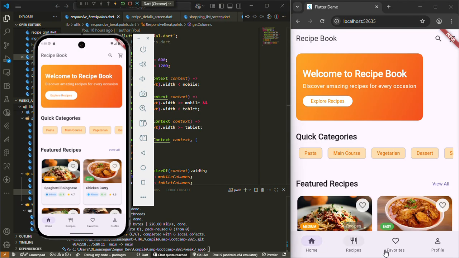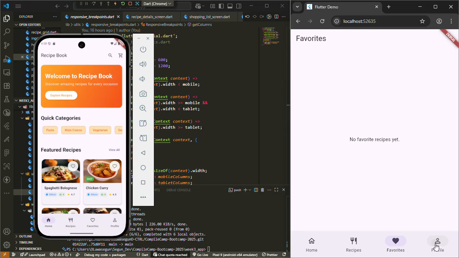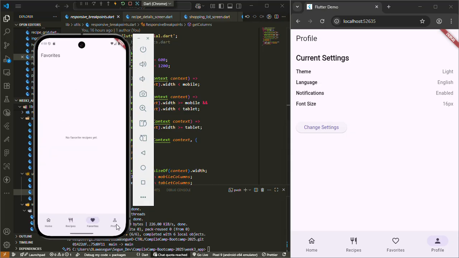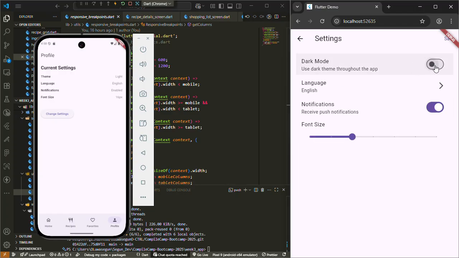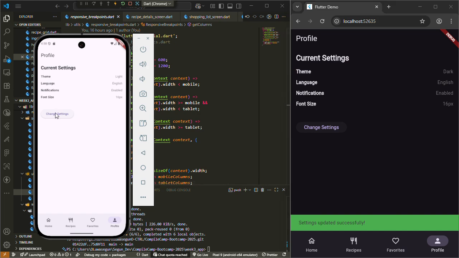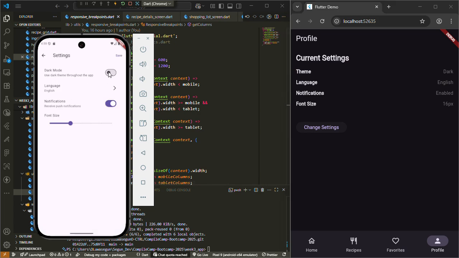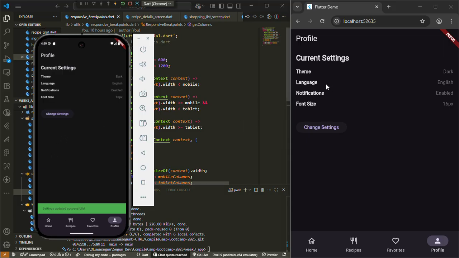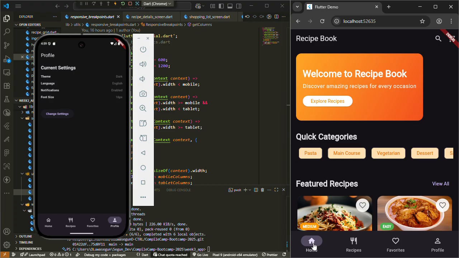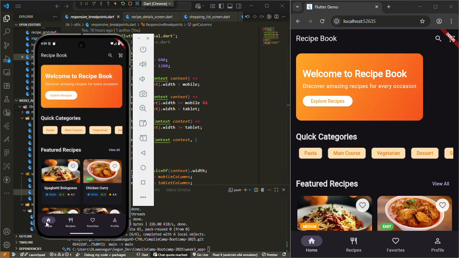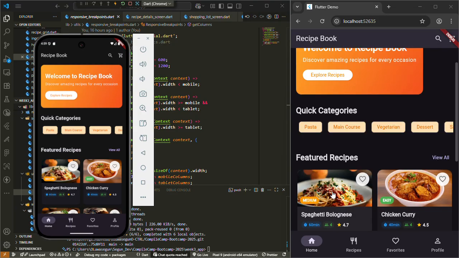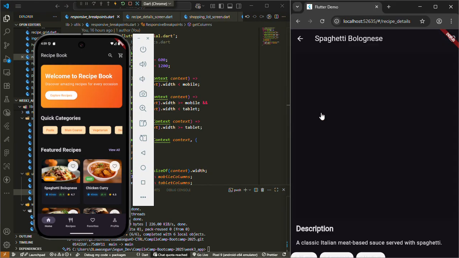In addition, we have the bottom navigation bar for the home, the recipe, the favorites, and the profile. In the profile, we can change settings. We can change it to dark mode. So it is changed, and we can go back to home. So that is all. And for the recipe, we have the featured recipe and the recipe card.